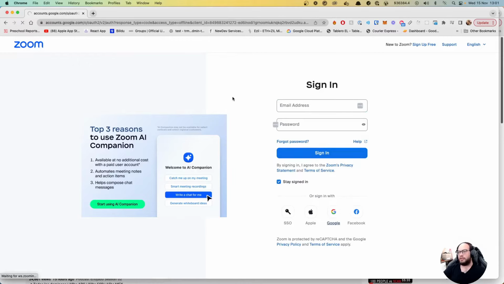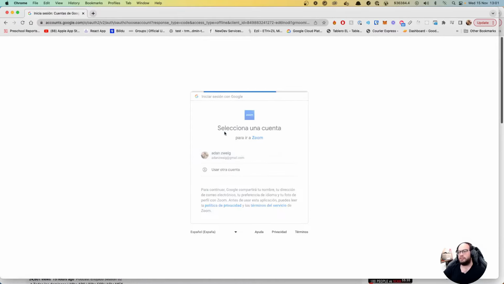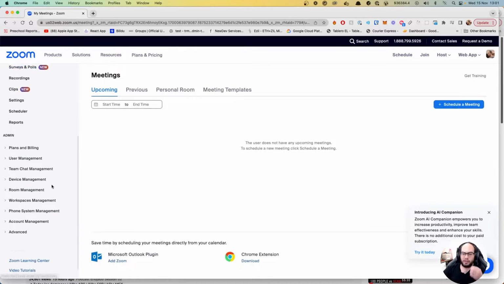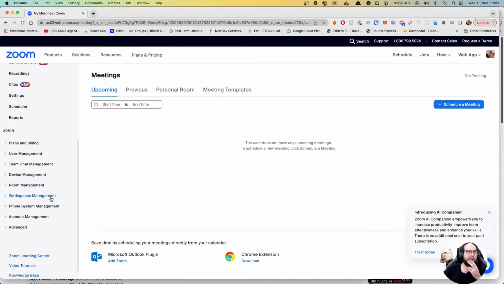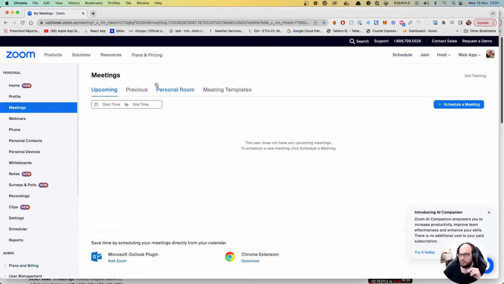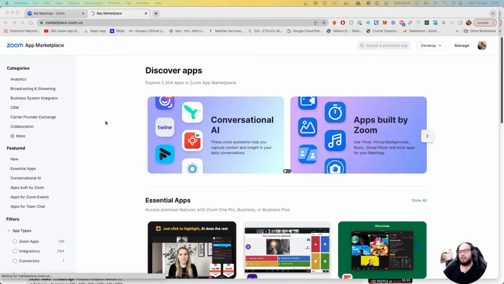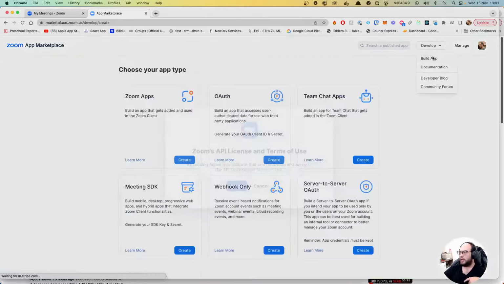We go to my account. And perfect, once we are here, we need to go to the Zoom app marketplace, which should be somewhere around here. Let me go to the link directly, so it's marketplace.zoom.us. And from here, we're actually gonna develop and build a new app.